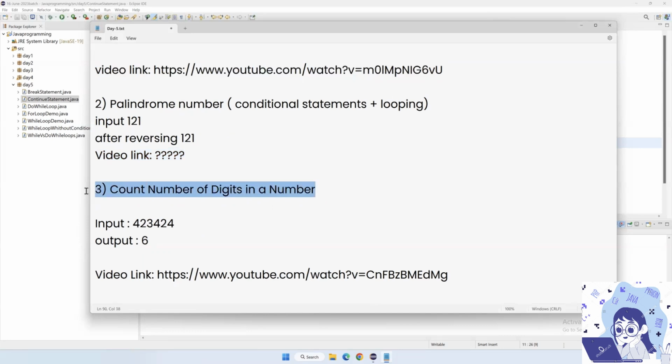Now the third program. Count the number of digits in a number. Suppose we provide some number like this. How many digits are there in this number? Total number of digits: 1, 2, 3, 4, 5, 6 digits are there. So programmatically you need to tell how many digits are there. Total 6 digits. Similarly, if you provide a 10 digit number, the program should say 10 digits.